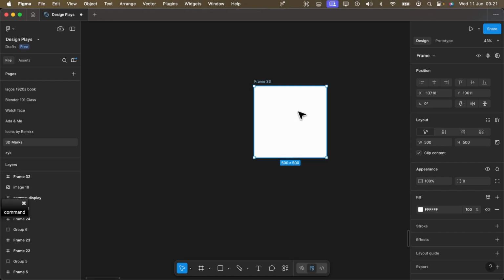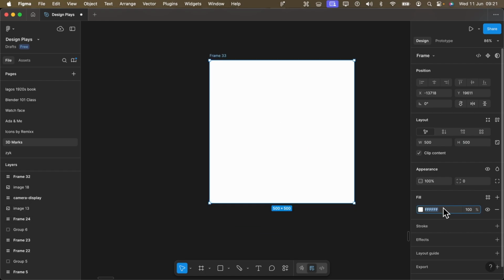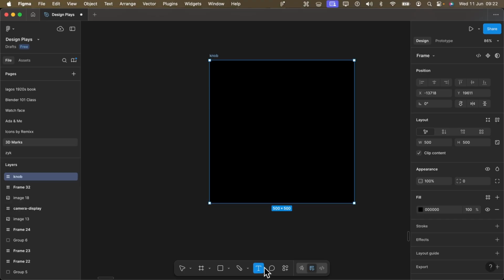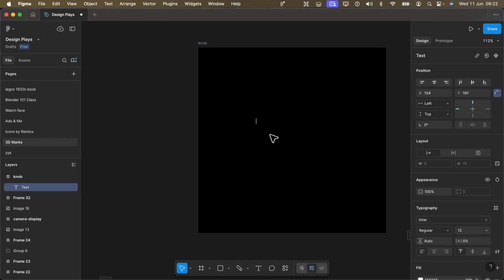Now this color, we want this black. I'll click on this fill section and type black. So first thing we'll do is take this text tool, there's this T icon here, text tool, and click on this section here and type volume, because that's going to be our label. So we have volume here.